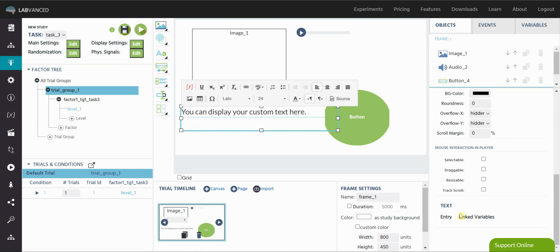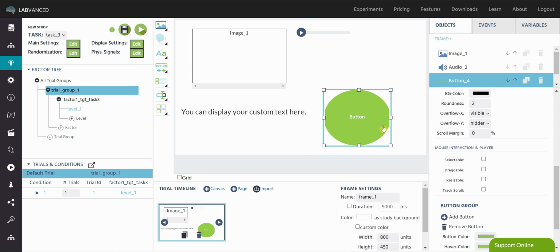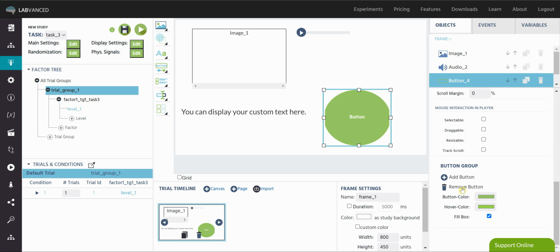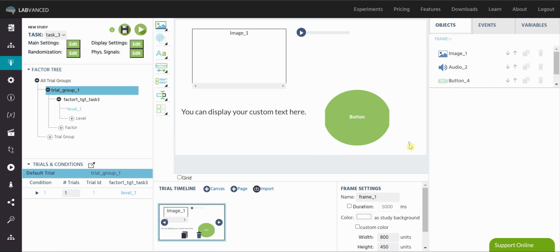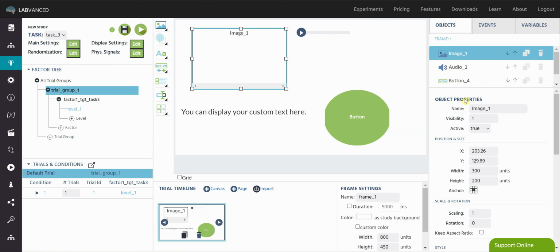For text, you can see any linked variables you've popped in there. For buttons, you can add or remove buttons and change the color and the hover color. So those are just a few objects and their properties. The main thing is these main object properties here that will stay the same for any of the elements you've added.